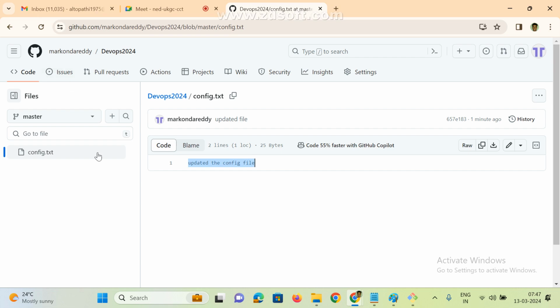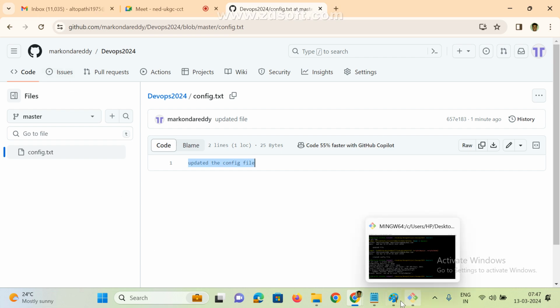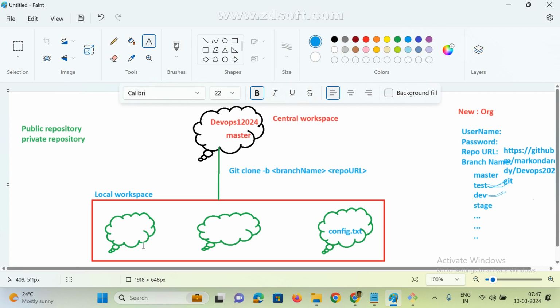Now, does anyone have any doubt here? I hope everyone knows: if you modified anything locally, how to push this data to the central repository. I think it is clear, right? Yes, sir. So these are the commands, guys.